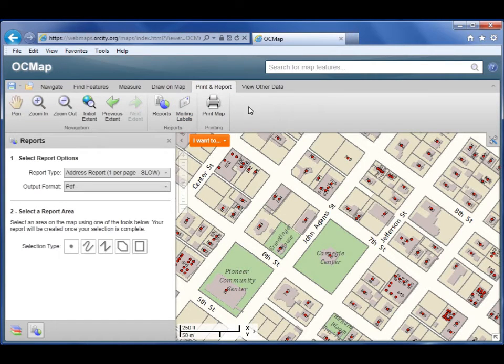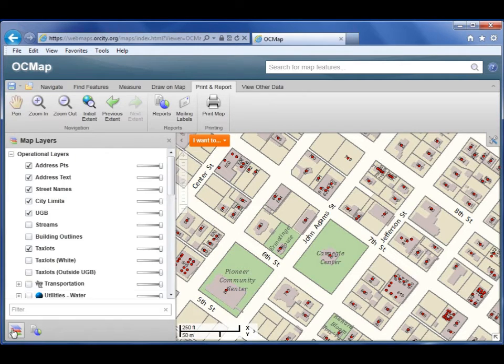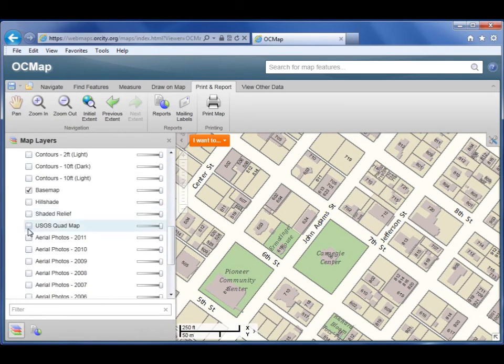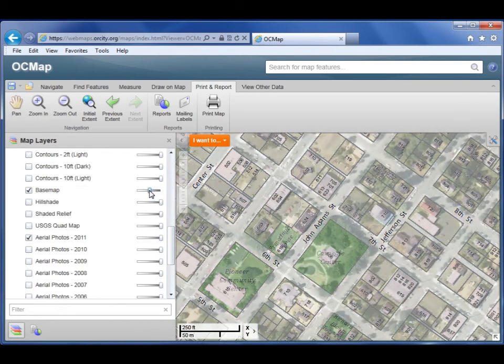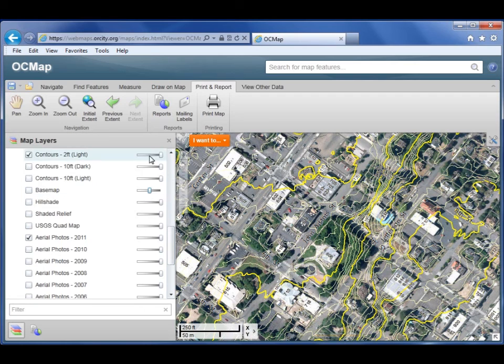We'll skip over mailing labels and let's create a hardcopy map. To do that, the first thing you want to do is turn on the layers that you want shown. So let's turn off the address points, and I'm going to put on the aerial photos, and maybe just for some reason I want to do a half and half. This is maybe just to show you. I know what, I'll turn the contours on, but make them lighter. Okay, so we want to make a map of this area.